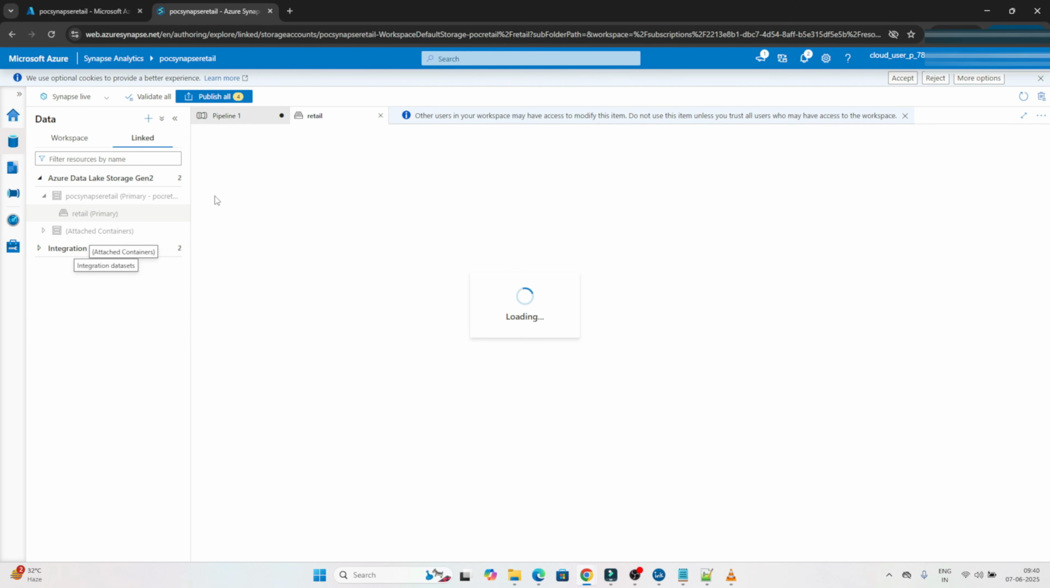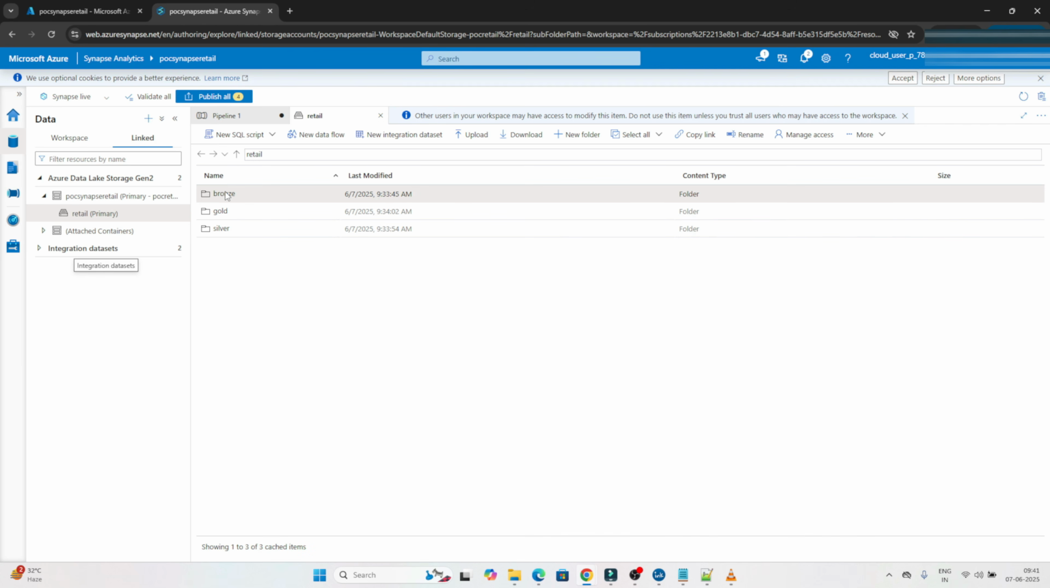In the retail container we have created three folders, right? Bronze, silver and gold. So you can see this bronze. In this bronze our data should be available. Click on the bronze. You can see multiple folders actually got created. As of now, we are fine with that. Let's see whether the Parquet file is available or not. That is the important thing.